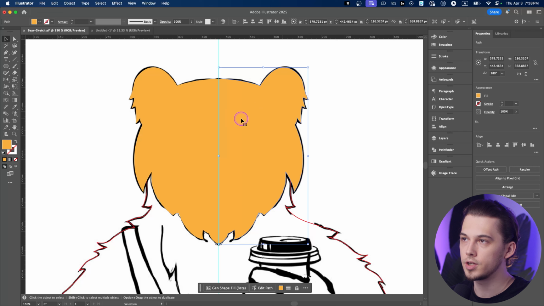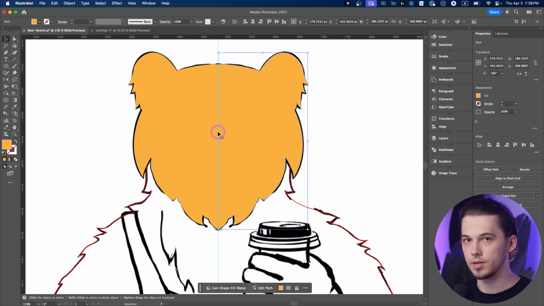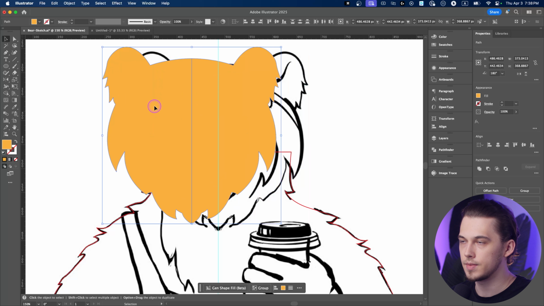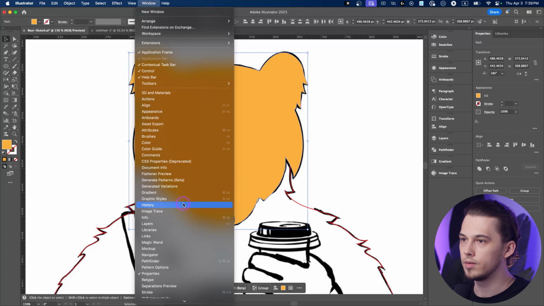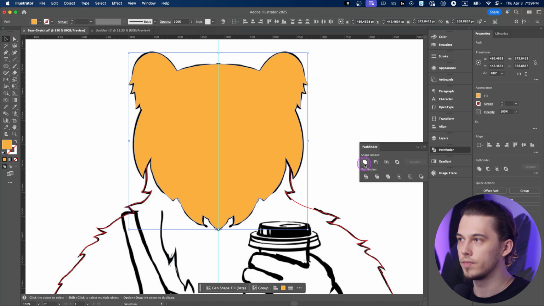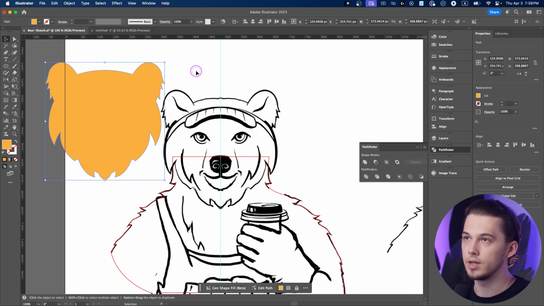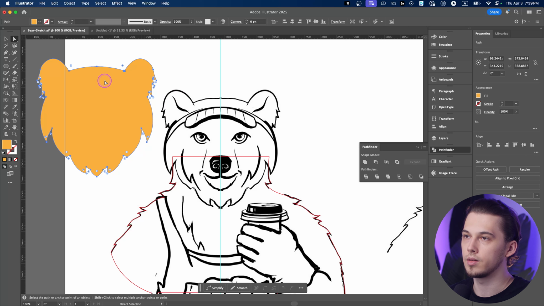Now we have a copied object. As you can see, we have the right part and the left part, and we need to combine them together. To make it work, simply select both sections, both parts. And now you need to go to the Pathfinder section and click Unite. Also, you can find this section over here, Window and Pathfinder, this icon. Click with the left mouse button, and what it does is combine everything together. So right now, instead of two separate sections, you have one single shape.